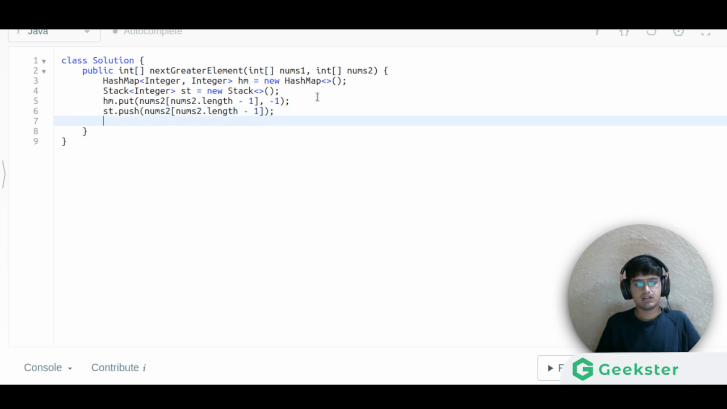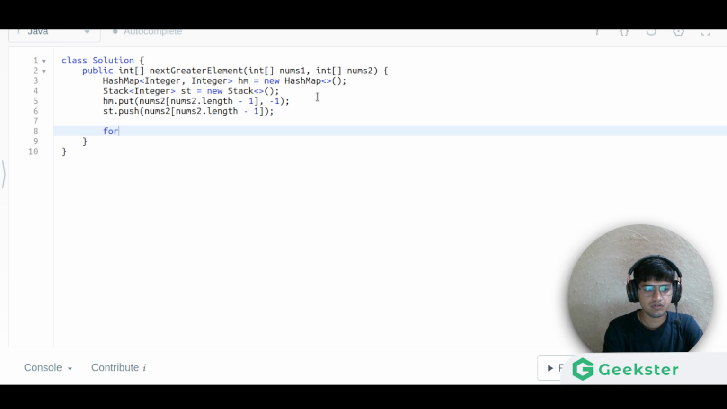Now we have pushed the last value 2 with the value -1 in the hash map, and in the stack just 2. And we'll just start our iteration for this one. So for int i equals to, from where we'll start, nums2 dot length minus 2, because at the last index we already put the values, and we'll go up to i greater than or equals to 0, i minus minus.